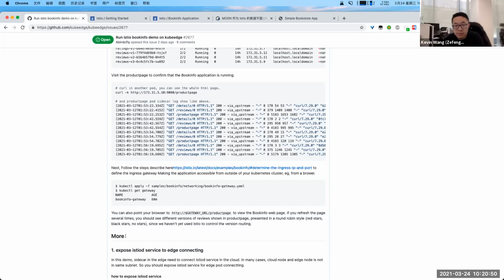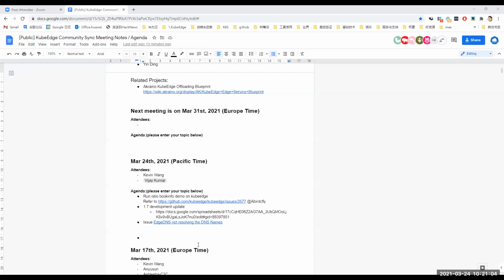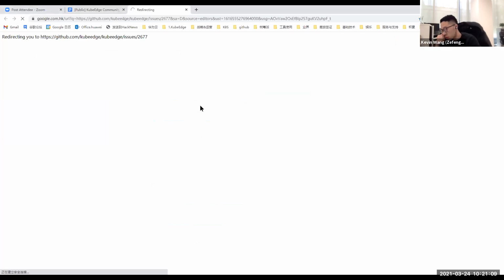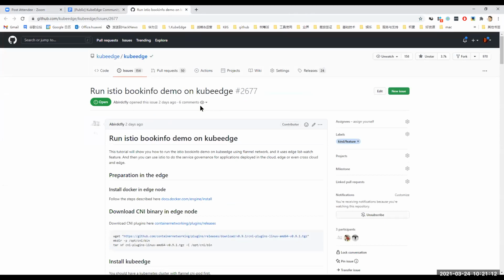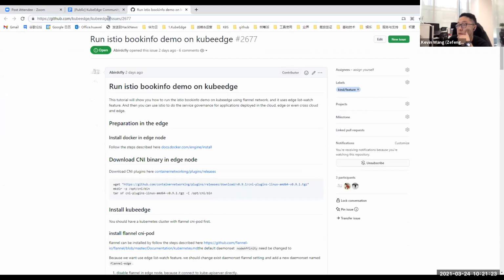All right, so just now I went through how to run Istio on KubeEdge. Basically in this demo, it's running the Istio control plane in the cloud, and all the Istio agents and servers are running on the edge nodes. And here's the issue link to check all the steps to make this happen.